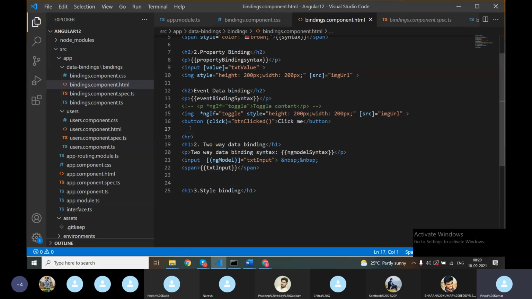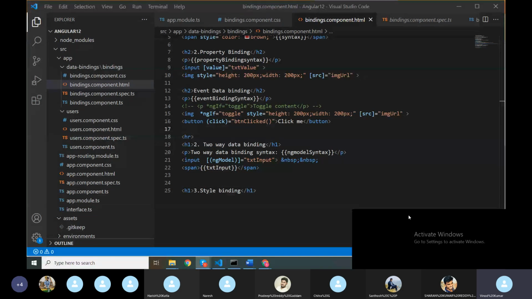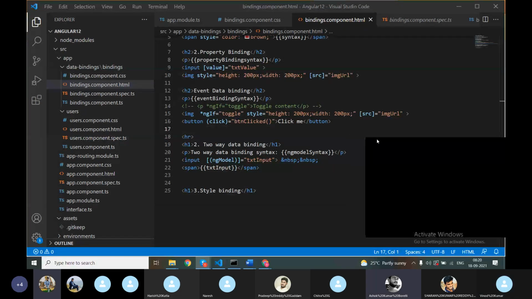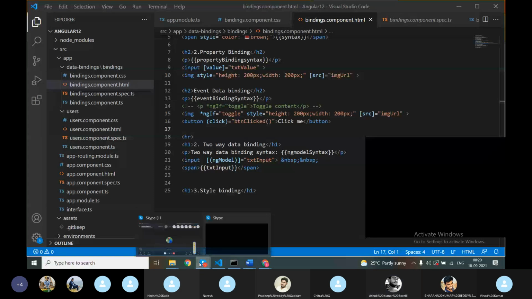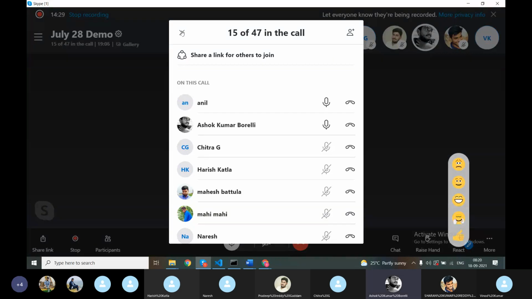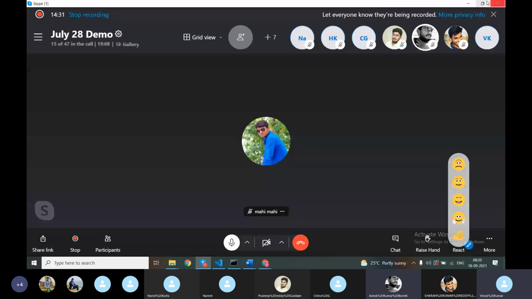Hi guys, do you have any doubts in the two-way data binding? Anyone? No, bro. Tell me, Ashok. No, nothing wrong. Okay, clear. No doubts or not? No doubts. Okay.